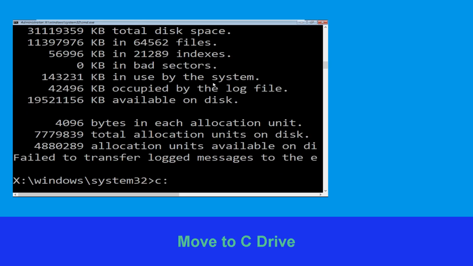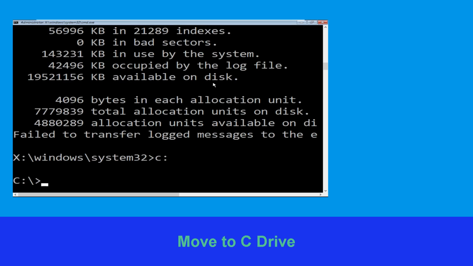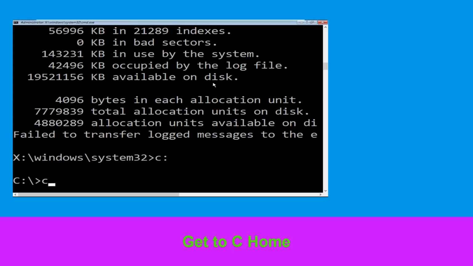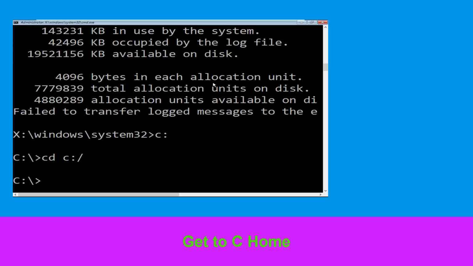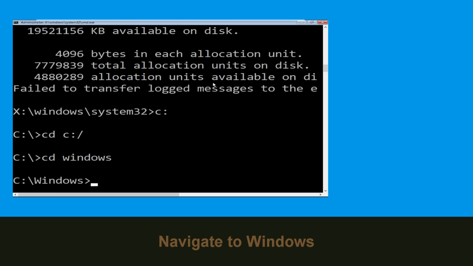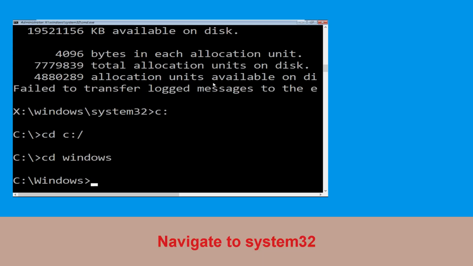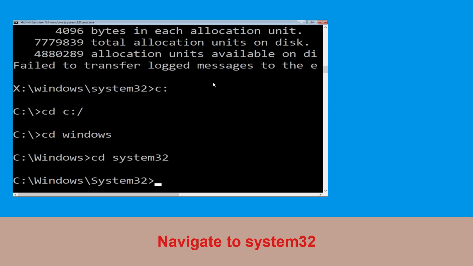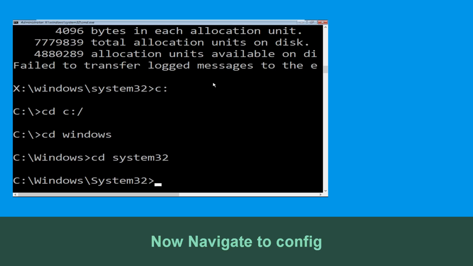Now we need to type this command c: and simply press enter. Type cd space c: / and hit enter to execute the command. Now execute this command. Type cd space windows and simply hit enter. Then type cd space system32 and hit enter to execute the command.